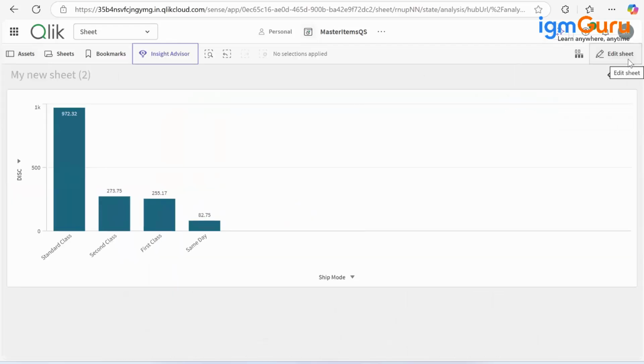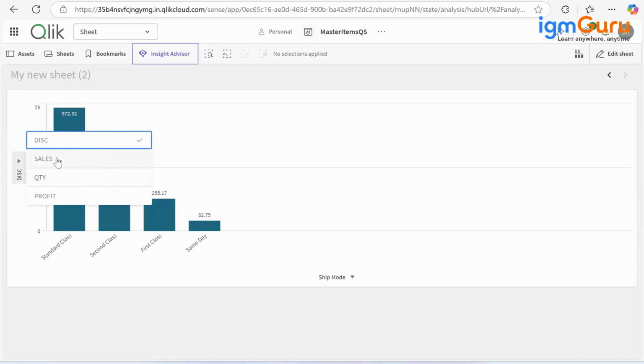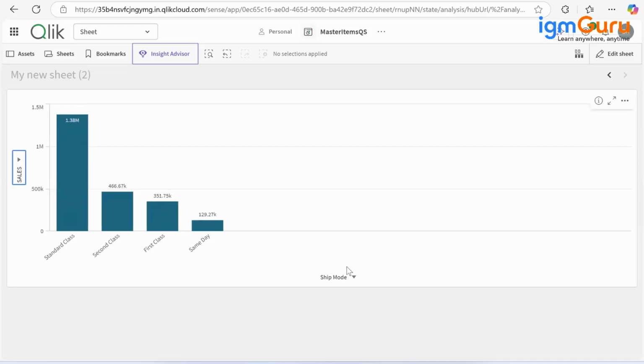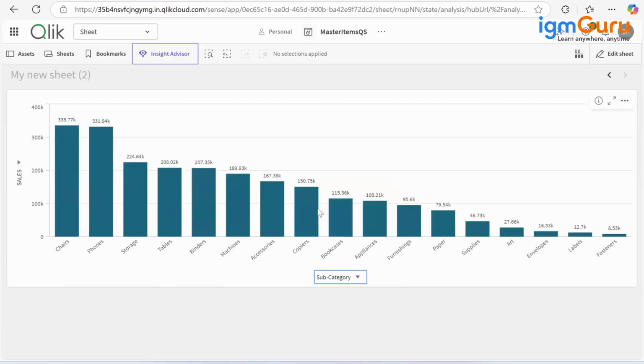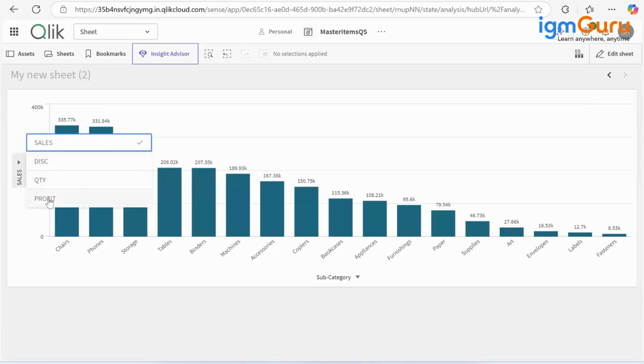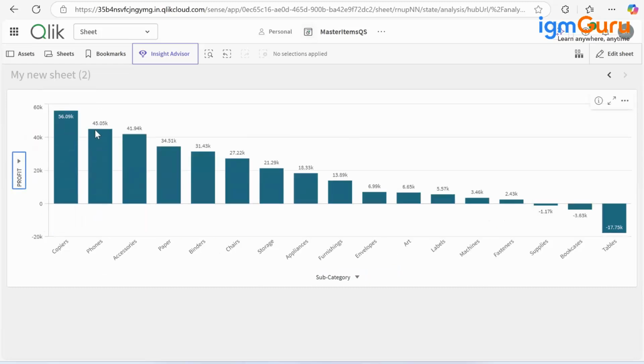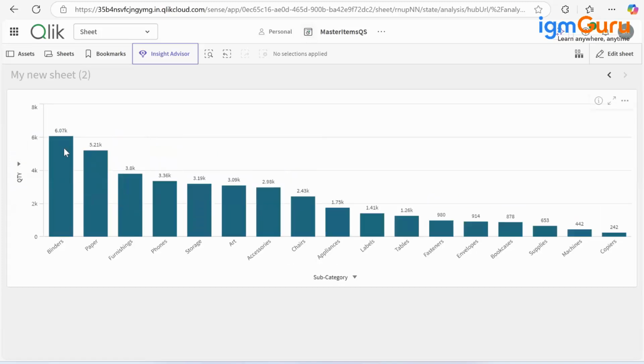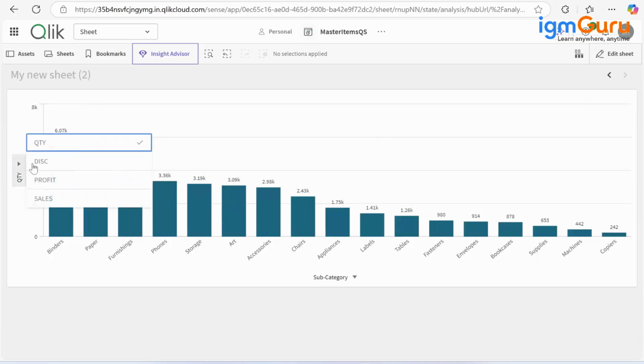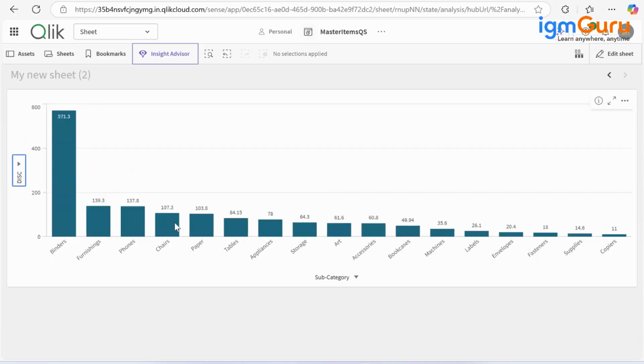Now you see 4 measures are there. Right, now this is showing discount, right? Now I go here and check this sales. This is showing sales. I wanted to change it from ship mode to subcategory, take this subcategory. So this is sales, 335, 331. I go to this profit. All right, 556 and 45 and 41. And I go to this quantity. All right, 6.07, 5.21, 3.6. So and I go to the discount. Right, this is the discount.